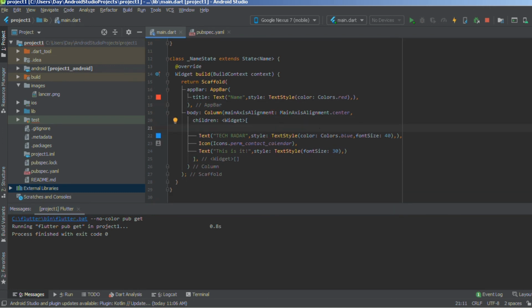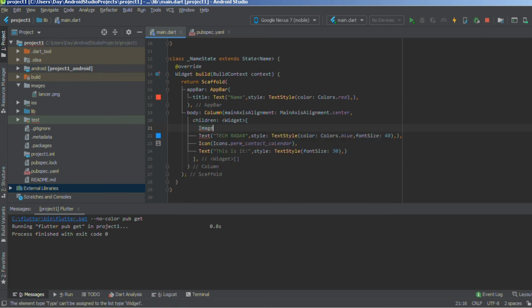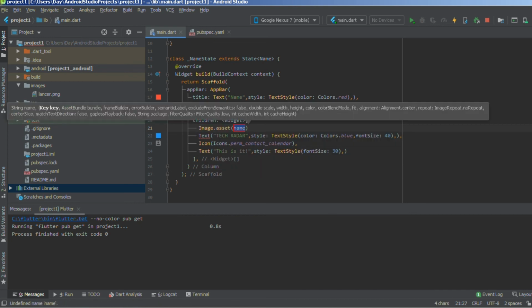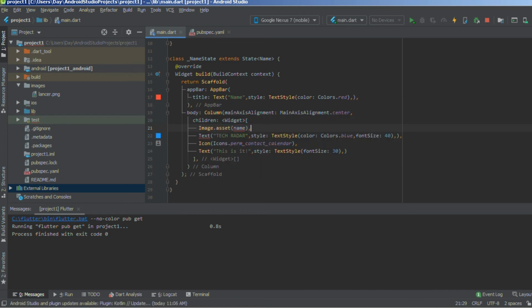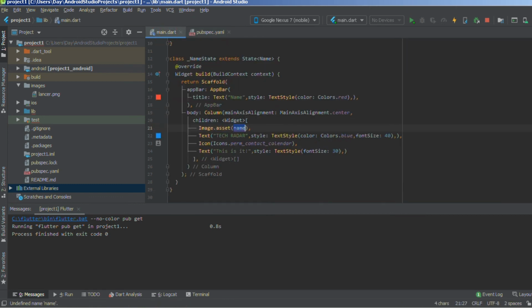For that purpose, you need to put the Image keyword in this manner, followed by a dot and assets. Image.asset allows us to actually import the image from the directory that we have mentioned before in pubspec.yaml, which is the images directory. So place double quotes over there and now put the name of the directory from where you want to upload the image.